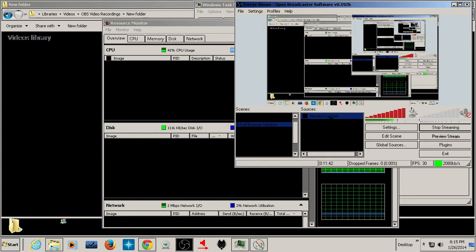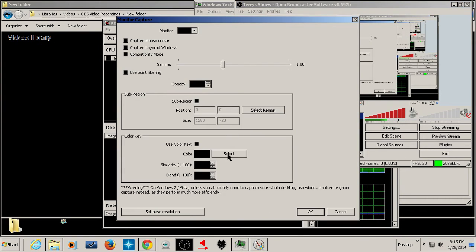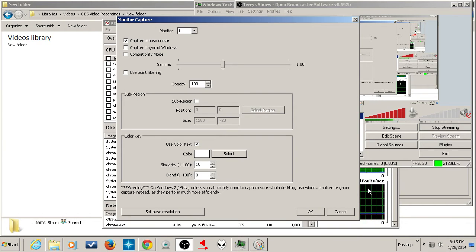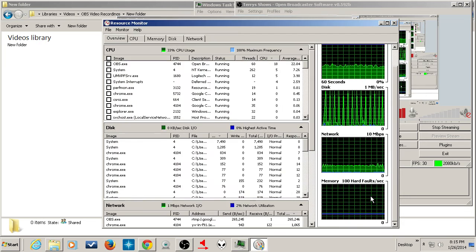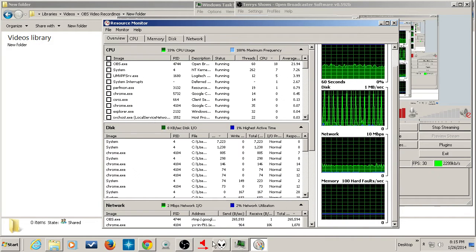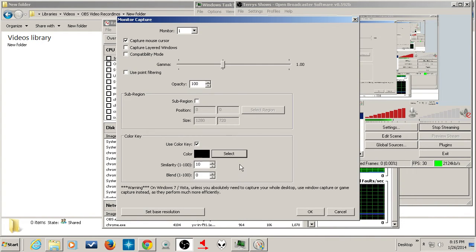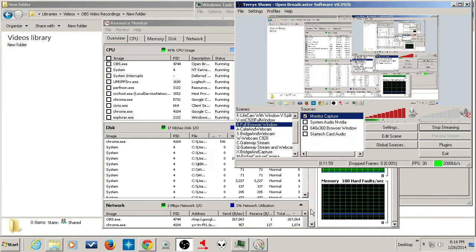Oh, and you're wondering, okay, so how do I do that? You go ahead and click select, and then click somewhere where it's black in here, and you've got to make sure you get it right. So I don't know if that worked or not. Yeah, it did. So you should be seeing the black should be kind of invisible now. Let's see.